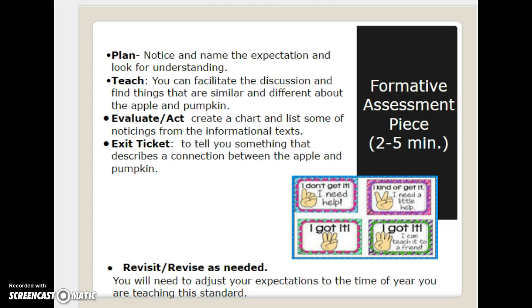When you're teaching, you can facilitate this discussion, find things that are similar and things that are different about the apple and pumpkin. And again, create that chart, list some noticings from the informational text. Your exit ticket can be, you can tell something that describes a connection between the apple and pumpkin.